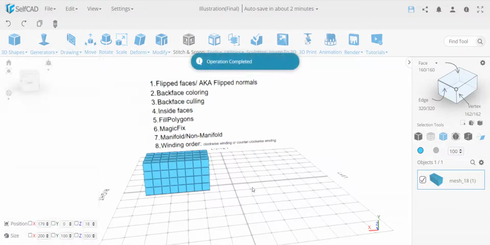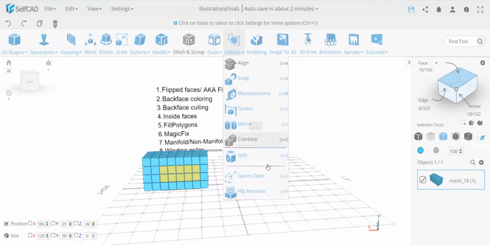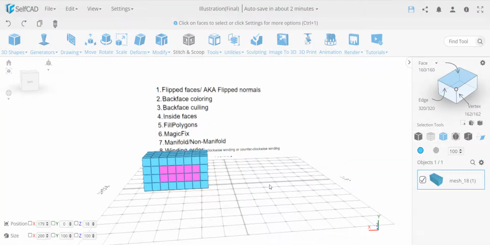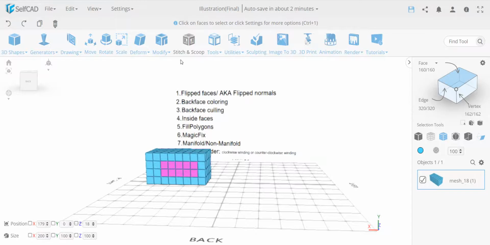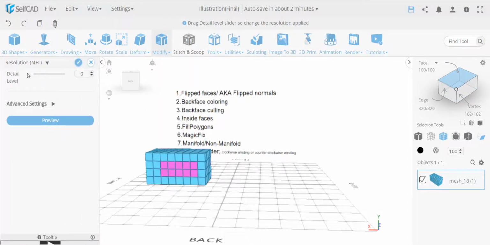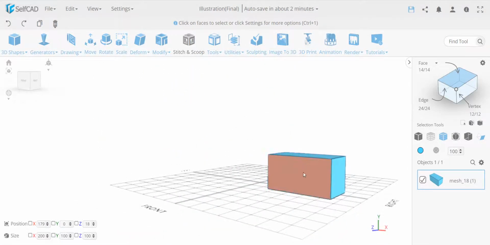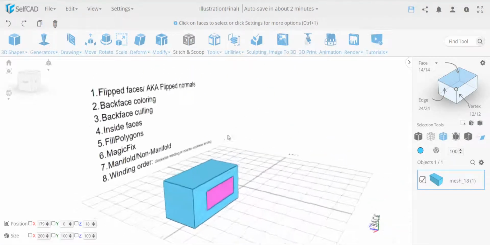So let's say if I add resolution over here, and I'm going to select some faces, let's say over here, just randomly select some faces, and I'm going to flip the normals of these faces. Okay, so now you see this is flipped. Now I'm going to go back to resolution, and I'm going to make resolution 0. So it should remove everything to its minimum. You see all of this, it removed everything to 0, the minimum.